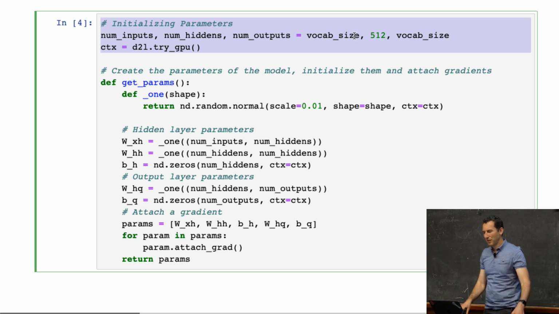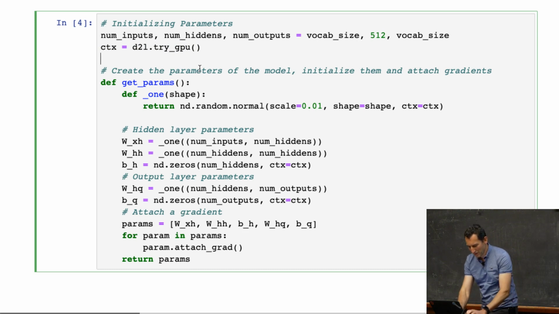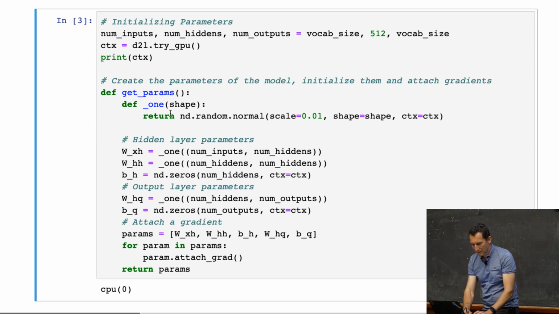Then I'm assuming that I have 512 hidden units, right? That's the number of dimensions for the hidden state. The number of outputs, since I'm producing characters again, is 43. And the last thing is I want to find out whether I have a GPU. And in this case, clearly I don't have one. I could just print that. And then, yeah, you can see it's running on the CPU.